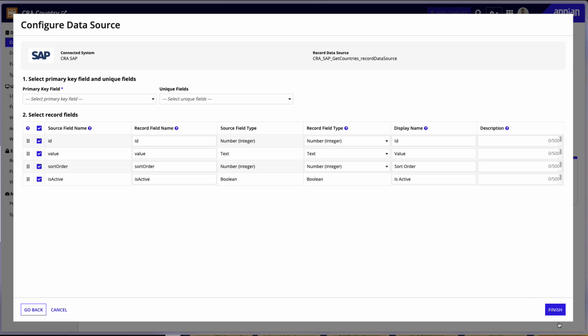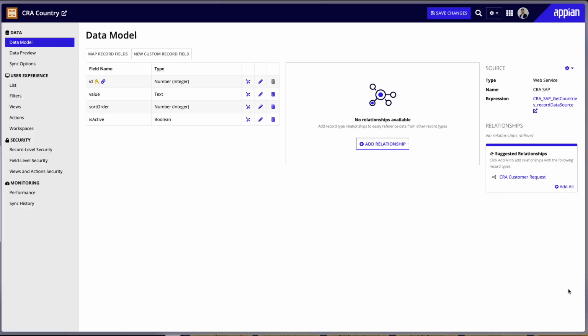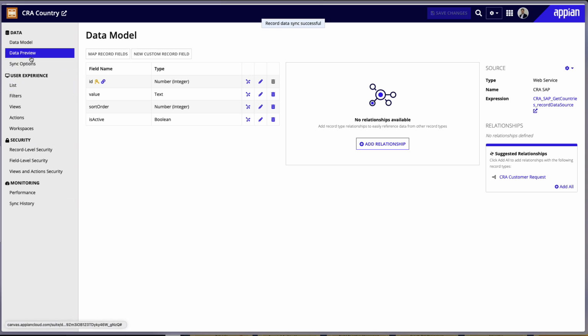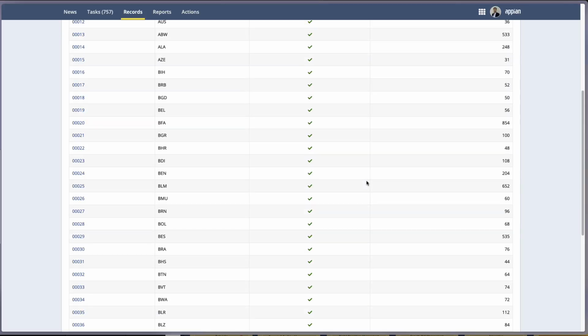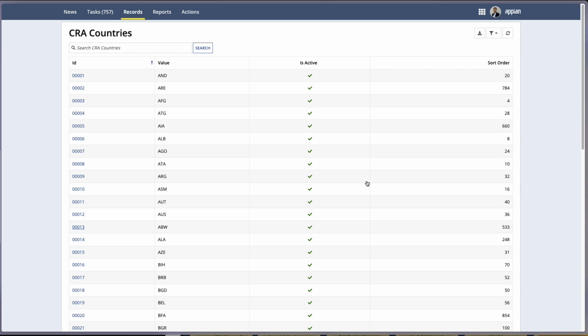Anything I want to change here? No, I'm happy with this. The primary key is still the ID. And I can save this, and it will now sync my record type. And now if I look at my data preview, I'll have a lot more rows. If I go to here, I can see the whole list. I'll now have 250 countries in there. Okay, so that's pretty awesome.